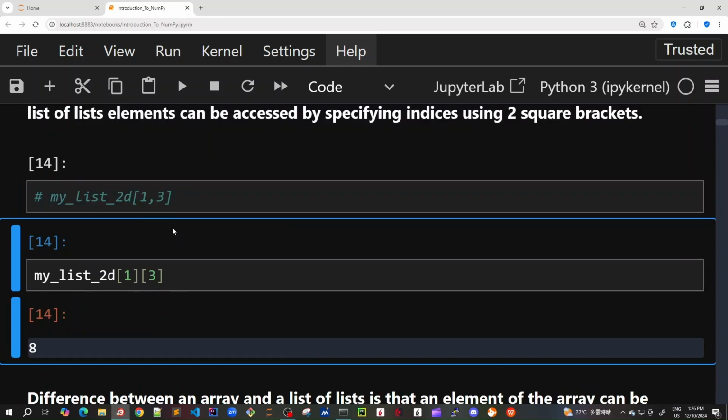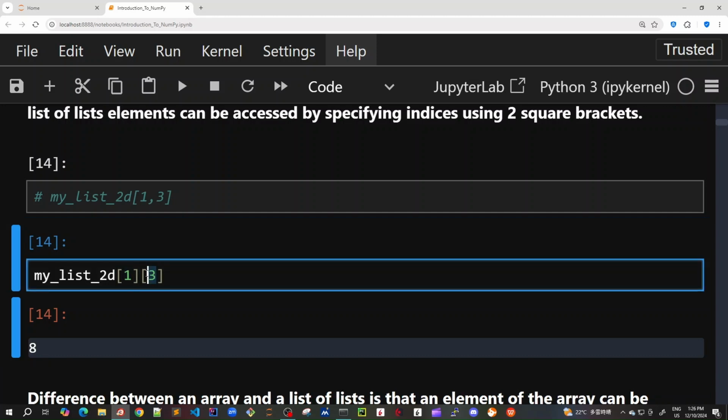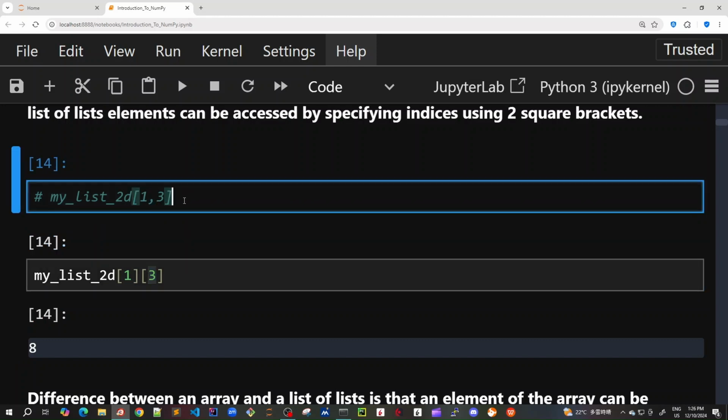Now there's one more small difference, in how we access a 2D list and a 2D array. For example, here we have seen that when we are accessing a 2D list, we specify 2 square brackets, in which the first is the row and the second is the column. But if I want to use only a single bracket with the comma notation here, this will not work with a list.